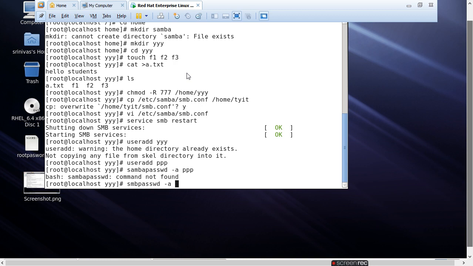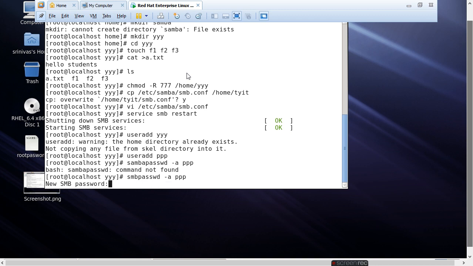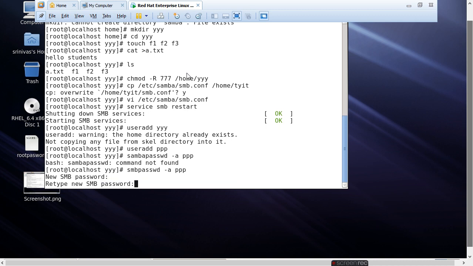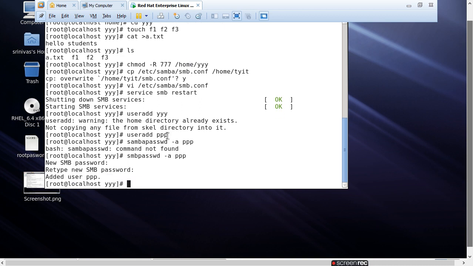smbpasswd -a is what we have to give. So it is asking for the SAMBA password for this particular user. I am giving the password as P@123. Again it is asking. So we have created one user, a SAMBA user, and we will be able to share that directory. The user we have created is P. So in the smb.conf file we can give that particular user right.